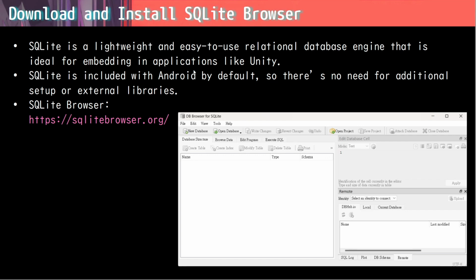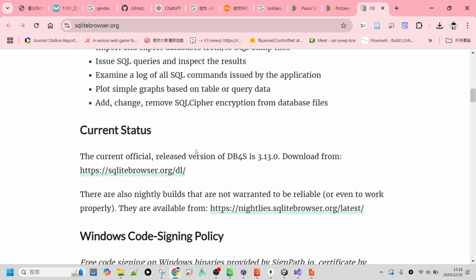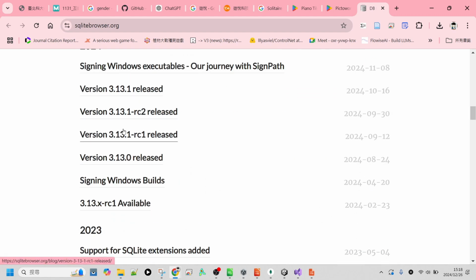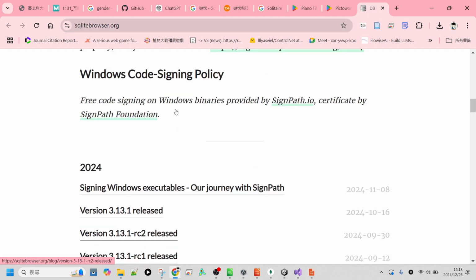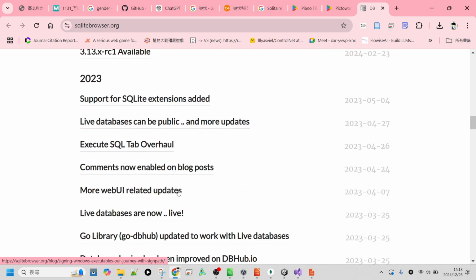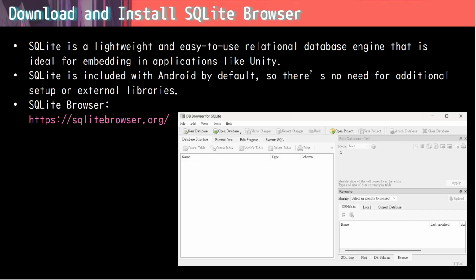And the first thing is to install a SQLite browser. By simply connecting to sqlitebrowser.org, we'll be able to download the browser. This is the SQLite browser. Okay, my computer has a Windows system, so I can download the Windows executable. Okay, and let's install the DB Browser for SQLite.